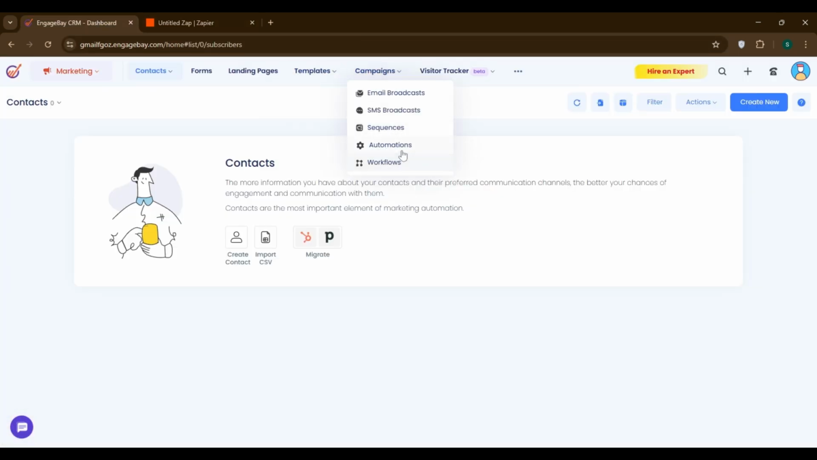And that's it. By connecting EngageBay to Zapier, your email, and your forms, you create a seamless ecosystem that saves you time and keeps all your data in sync.